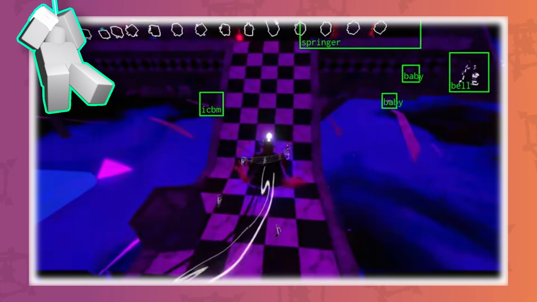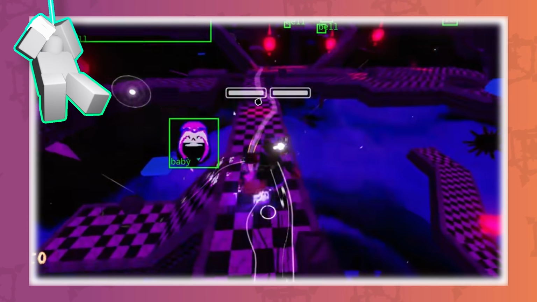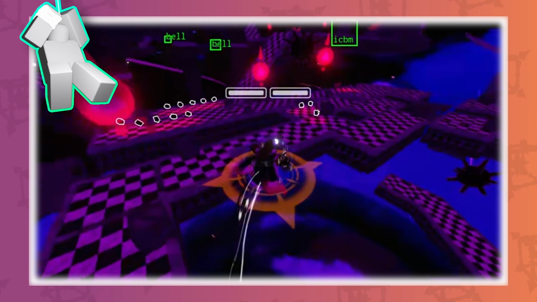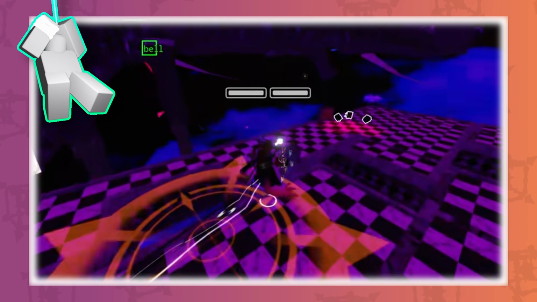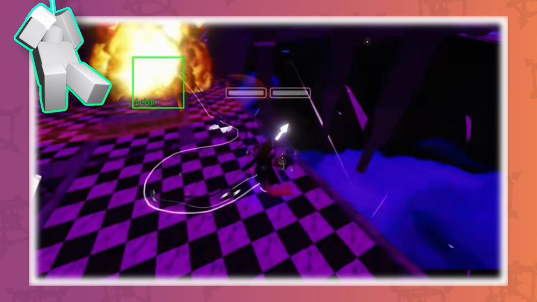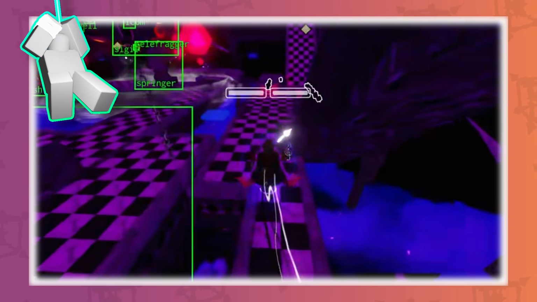Overall, Grappler is a class that takes quite a bit of positioning knowledge to use, but excels at survivability and map traversal. However, this comes at the drawback of not being a very efficient gift collection class.